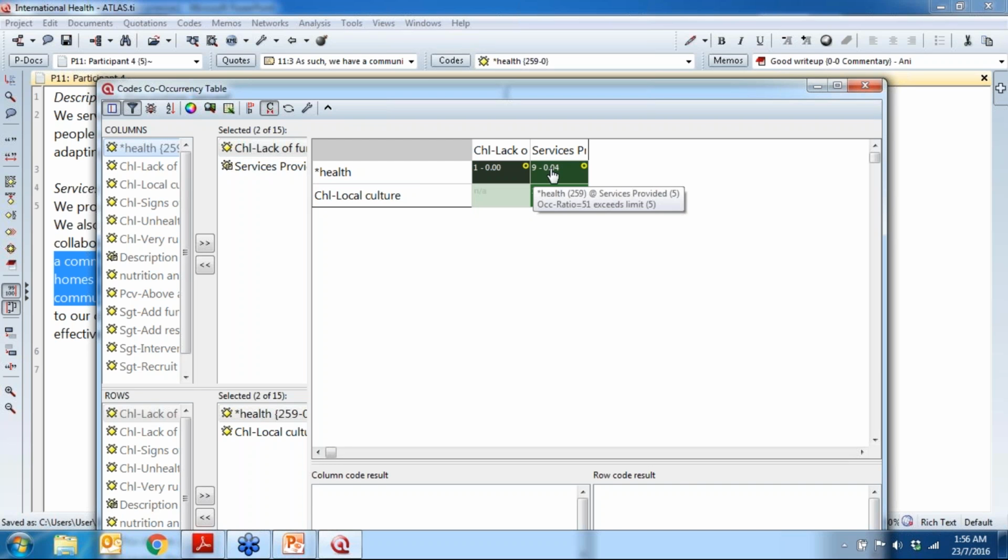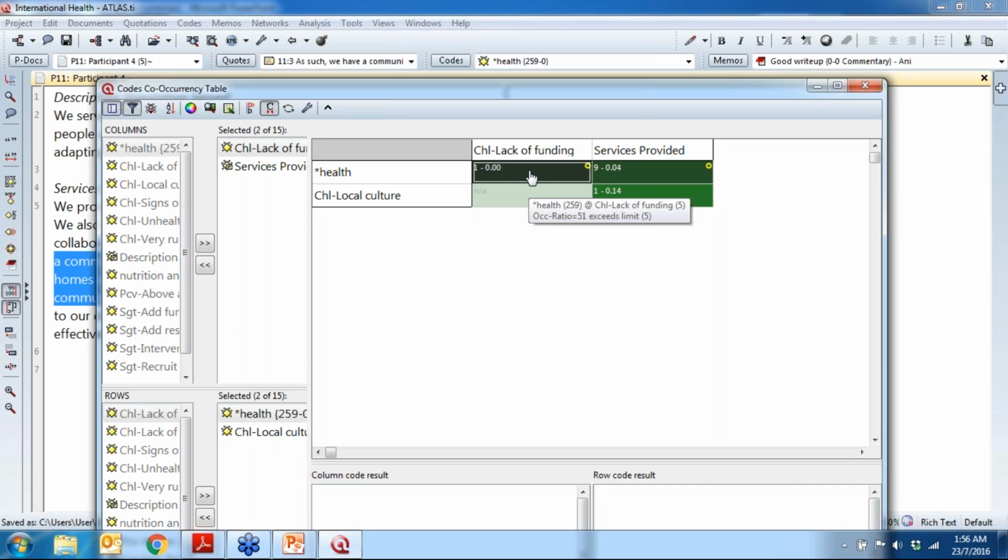That's why when we put our cursor at these columns, for example, the first column, I want to see what is the co-occurrence between code health and challenges lack of funding. Make it bigger. Challenges lack of funding, and here is services provided. Right. So you will see that this is it. You bring in health. So here is the number.